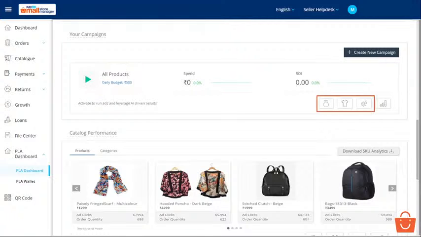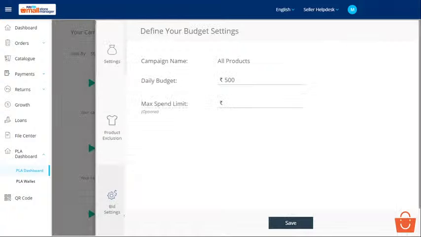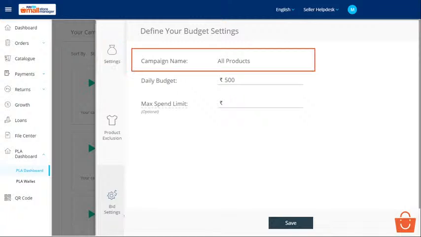Here you can update the budget details, exclusion of products and bidding rate for your default campaign. You just need to click on the respective icons. Click on the edit budget icon to change the budget setting. A pop-up will appear like this. You will need to enter the campaign details under the settings option. Here you can check your campaign details and modify them, such as the name of the campaign.